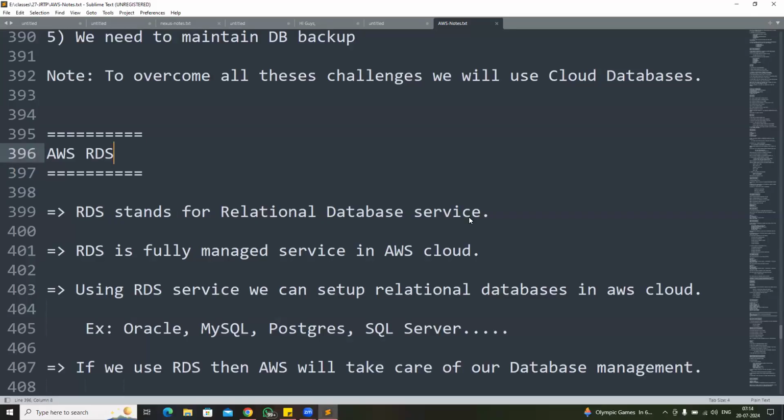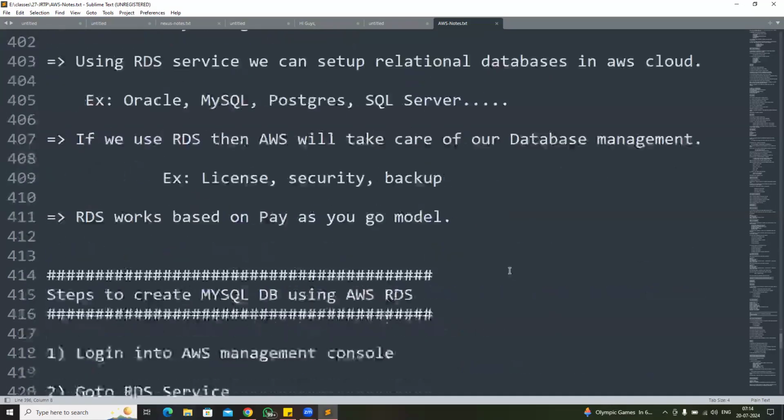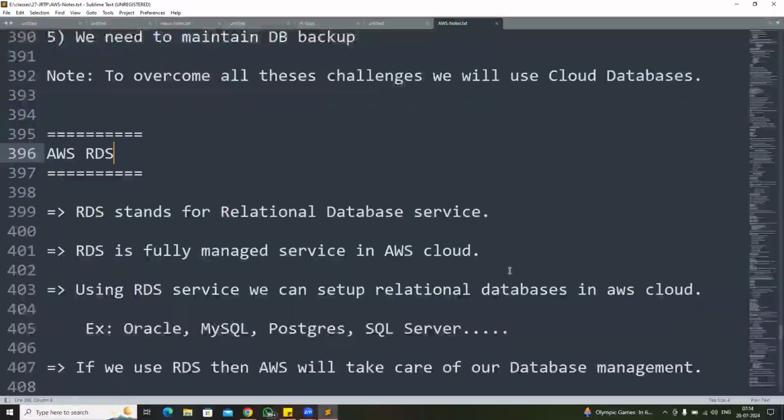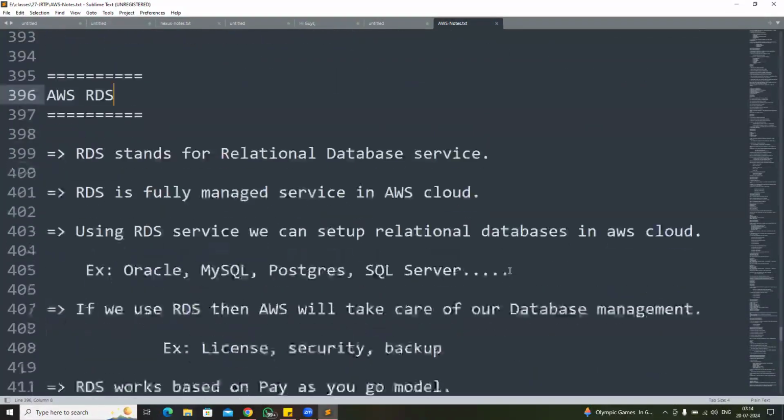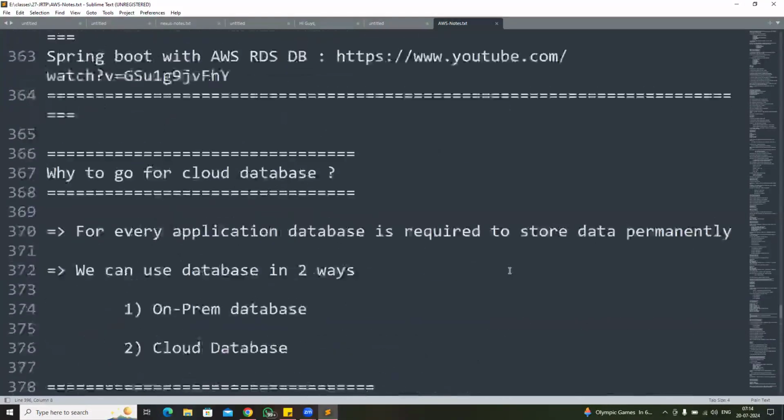Good morning, everyone. In the last class, we discussed what is RDS and why we need to go for RDS. RDS stands for Relational Database Service. It is a fully managed service in the AWS cloud.